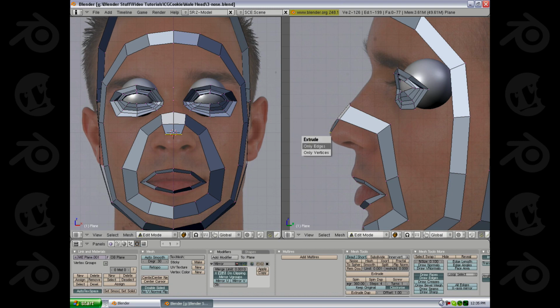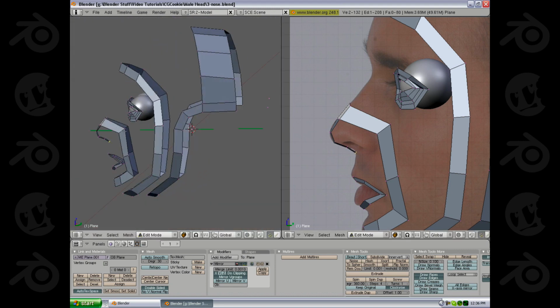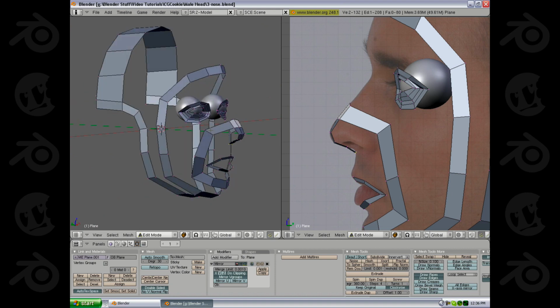Let's go ahead and extrude again. Maybe move it in a little more. Maybe rotate slightly like so, just to align the normals a little better. Extrude once more. And actually, once more. Okay, so that pretty much gives us the tip of the nose.